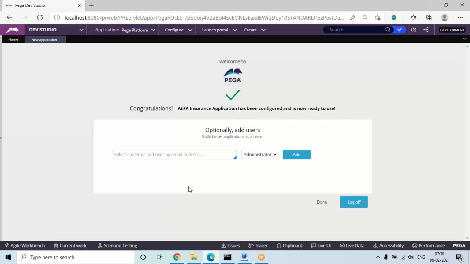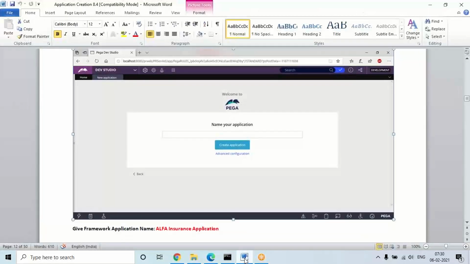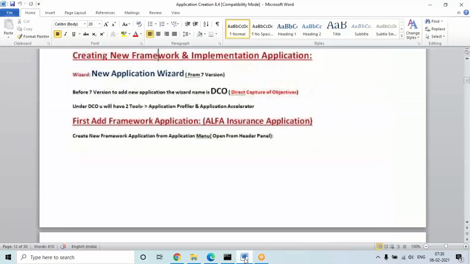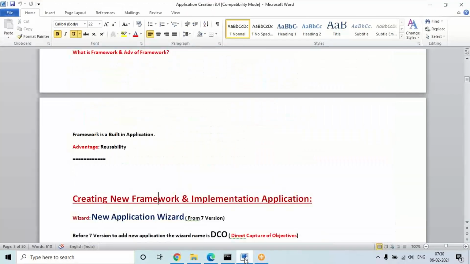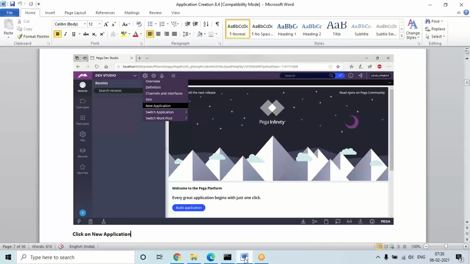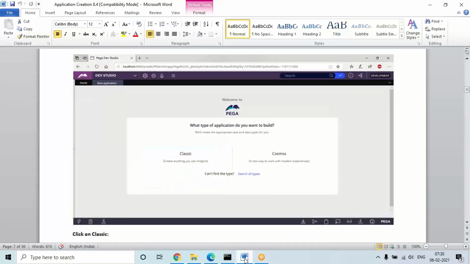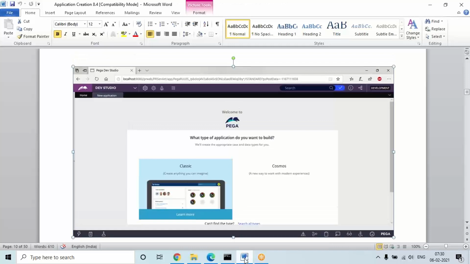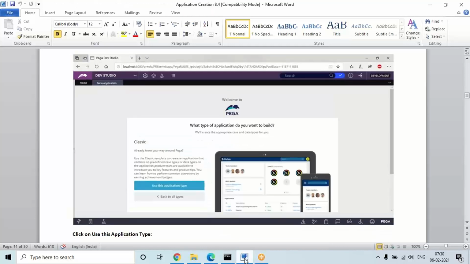After this setup, we need to create an ID for this application. A new user ID we need to generate. Up to here, I'll quickly review once again. First of all, we opened the new application widget. In this, we choose the application type as classic, proceed with the screens, and choose this option, use this application type.